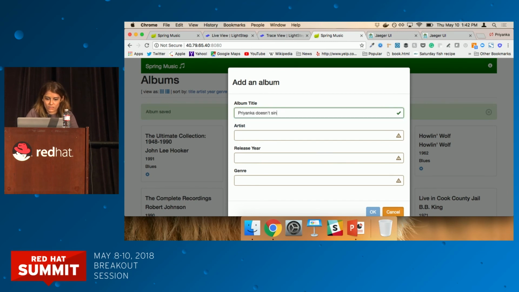Doesn't sing. Artist, not Priyanka. Release year 2005. 9, genre, conferences. And I hit OK.